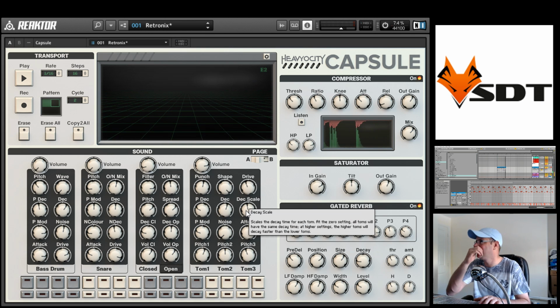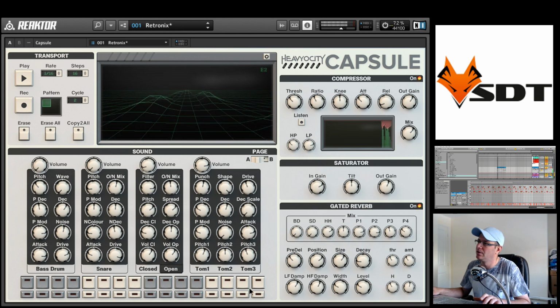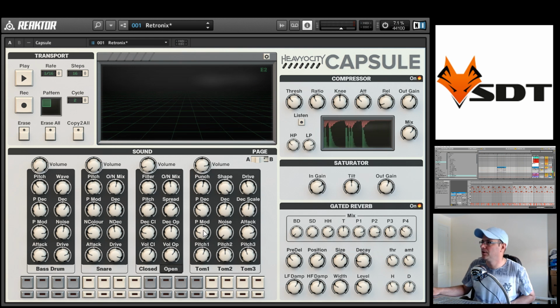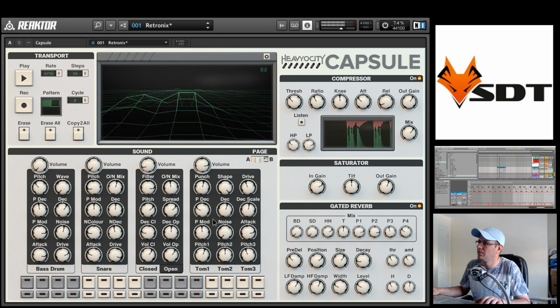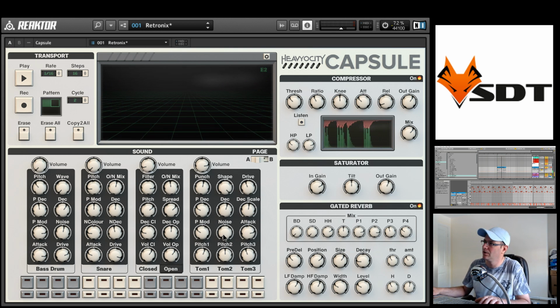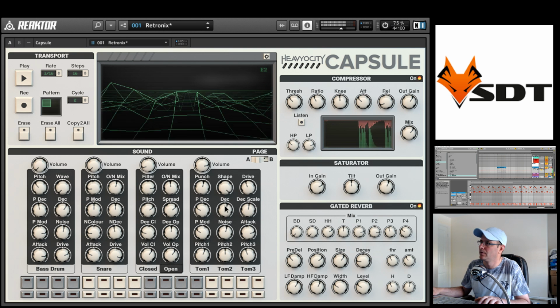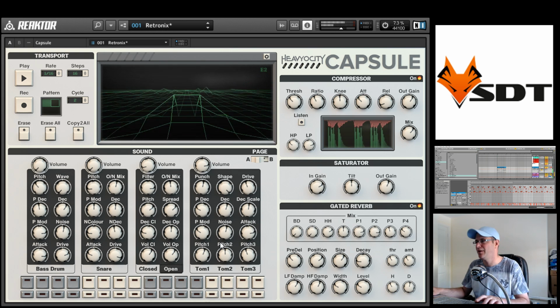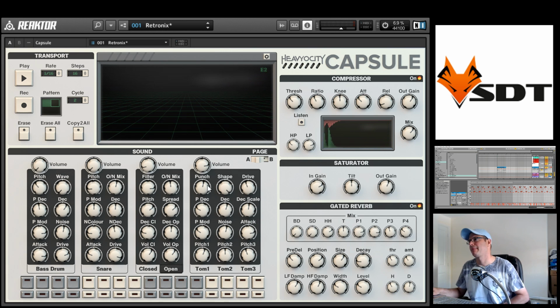The decay scale scales the decay from each tom. At 0 setting, all toms will have the same decay. At higher settings, the higher toms will decay faster than the lower toms. Very neat. Pitch mod again, how much modulation is controlling the pitch. Make it more click, the noise source. Attack, soften the attack. Very, very versatile this tom section is. So we'll bring the other sections back in.